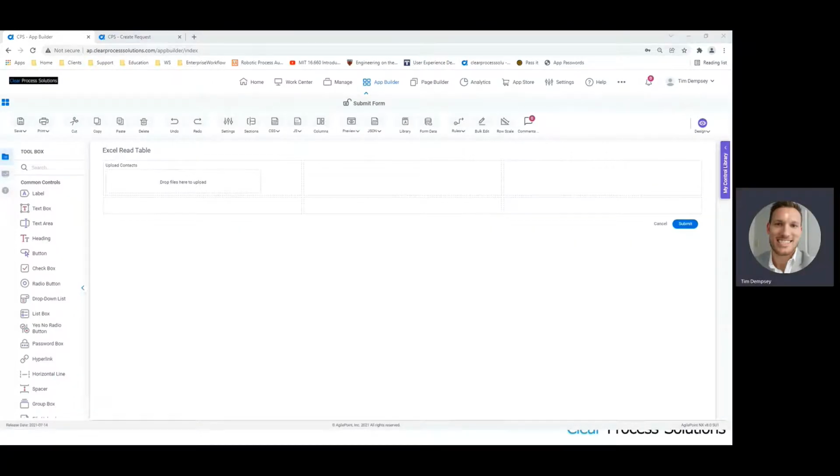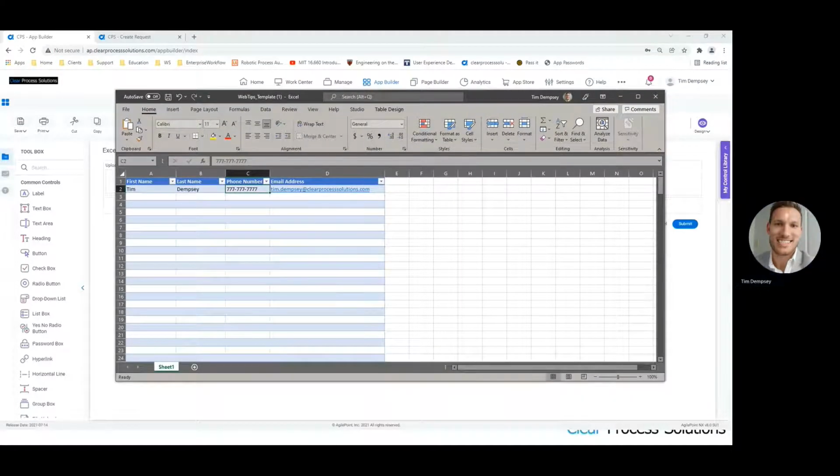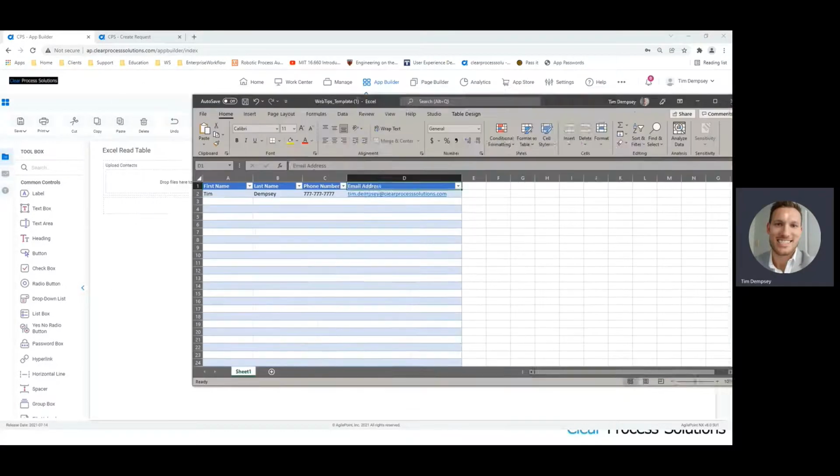Now, the file that I'm going to be attaching is this file here. What's important to note here is that this is within a table, so it's important to have your Excel file that has a built-in table or a table created. And here are our 4 fields that we'll be importing: first name, last name, phone number, and email address.